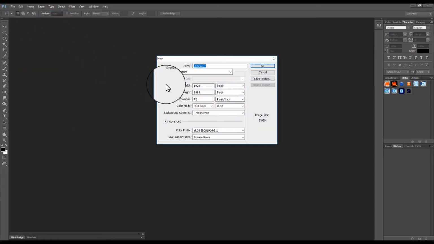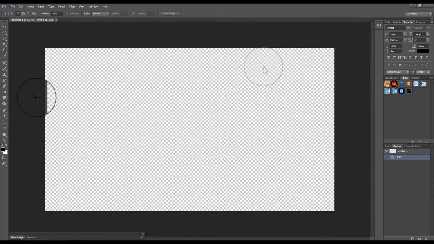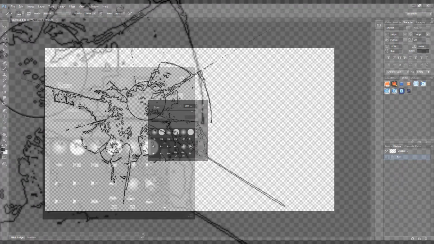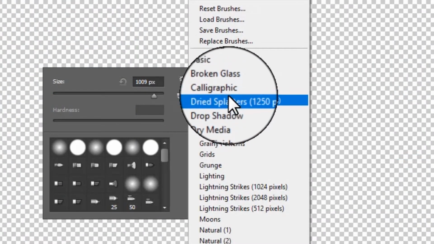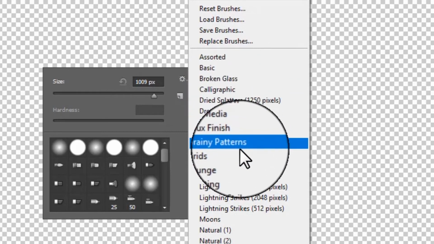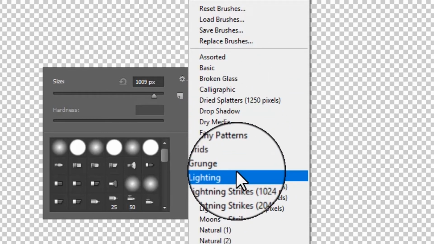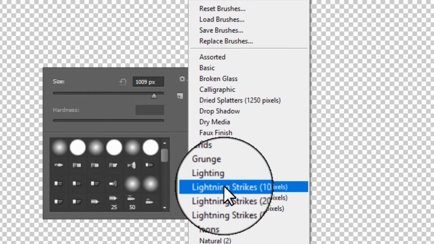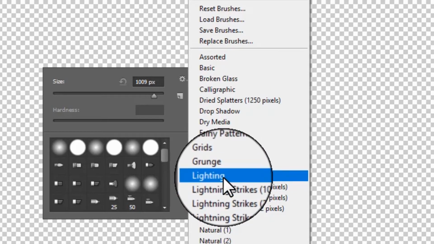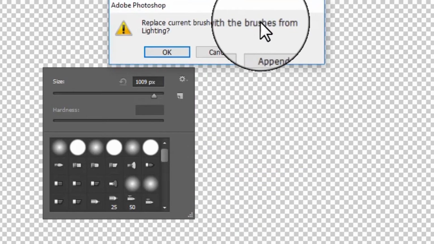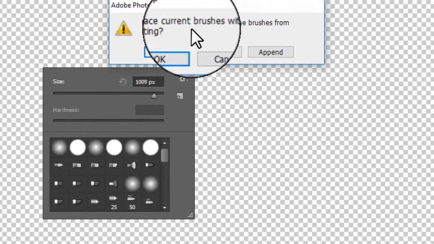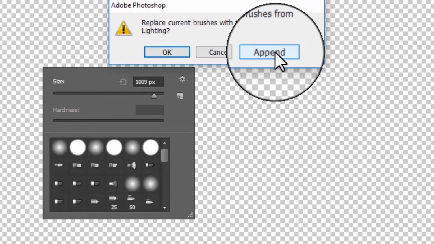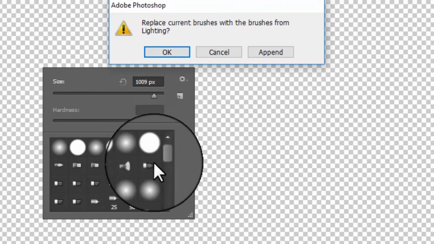So what we're going to do is go ahead and create another new file there, and then we're going to go here to our brush menu once again. Now we're going to click on the little gear icon here, and we should see broken glass and lighting right there. So once you have those loaded, once you click on one, it's going to bring up a little dialog box there asking you if you want to replace all the brushes you see there with the ones you're loading, or if you want to append them, which will add them to the bottom of the list.